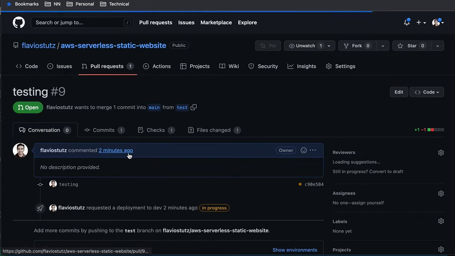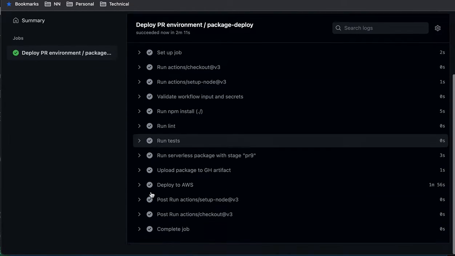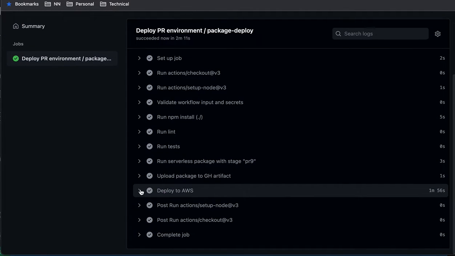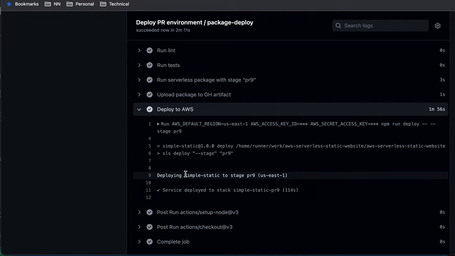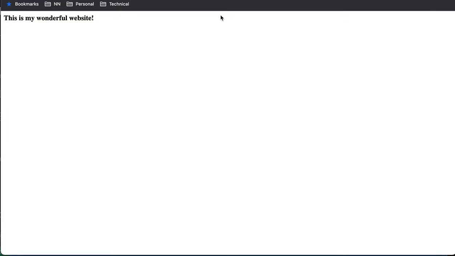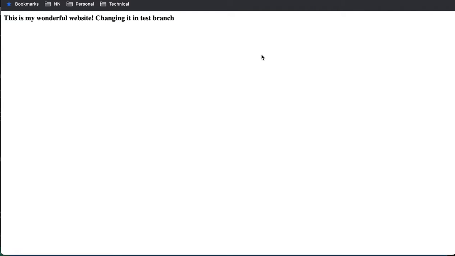Okay, let's come back to our deployment. Let's take a look. Hopefully it's almost done. Okay, it was deployed on AWS, we can take a look here in the details, service deployed. Okay, so this is our www website, and oh, it's our new website. The URL here is pr9.test1. So we have our test branch version and our main version.